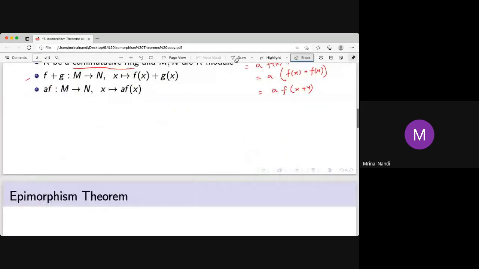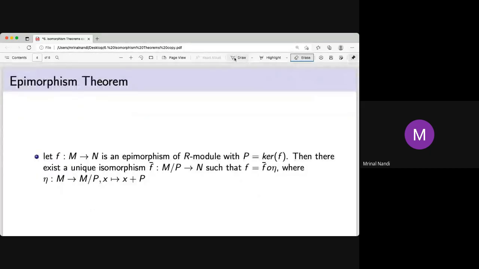So this is easy, and then the important theorem is also called the first isomorphism theorem. Some books write it as the first isomorphism theorem, which is also called the epimorphism theorem. So let f be from M to N an epimorphism. So what is this? This is an onto map, so it is linear and onto. So epimorphism means onto, and also R-linear.